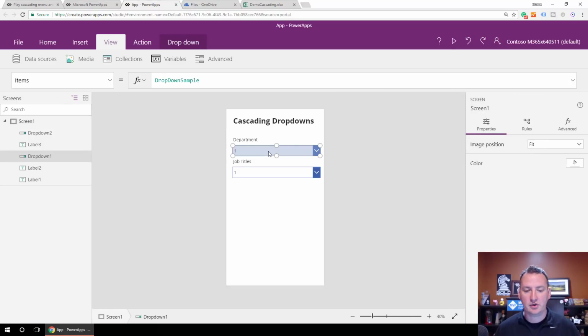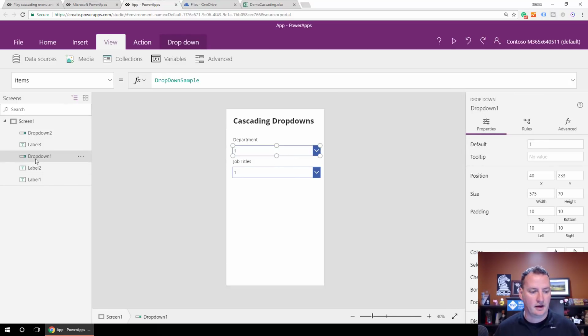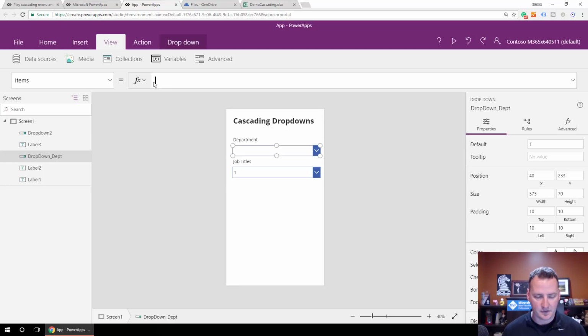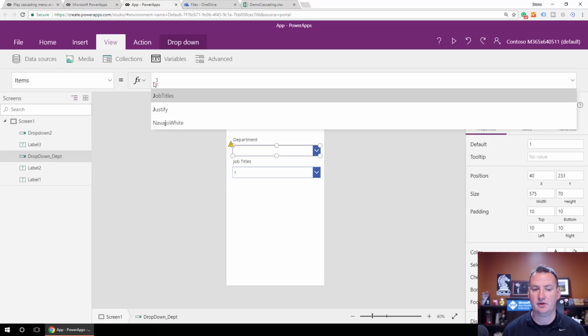So then what we're going to do is go here to departments. And let's see, that's drop down one. We'll call this drop down departments, right? It's always good to name these things so you know what they are later. So drop down department. And so items right now is coming out of the drop down sample. We don't want that. What we want is to pull values from our Excel workbook. And for that, we know that we named it job titles.